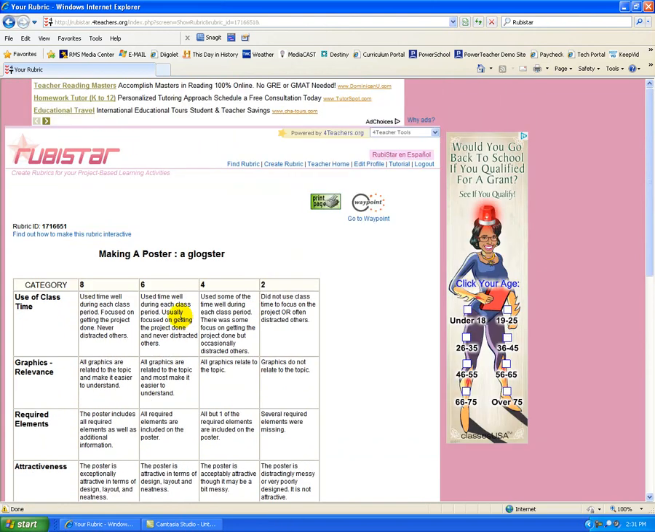So that's all there is to it. Rubistar is a really nice, easy tool for creating rubrics. I would encourage you to give it a try.